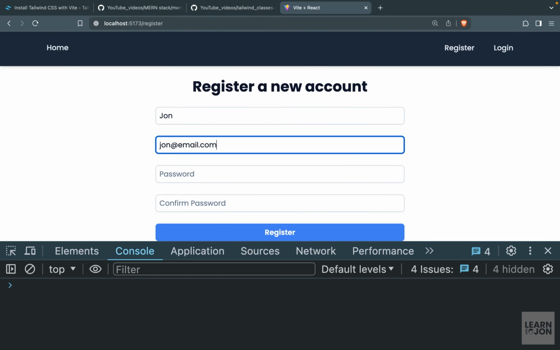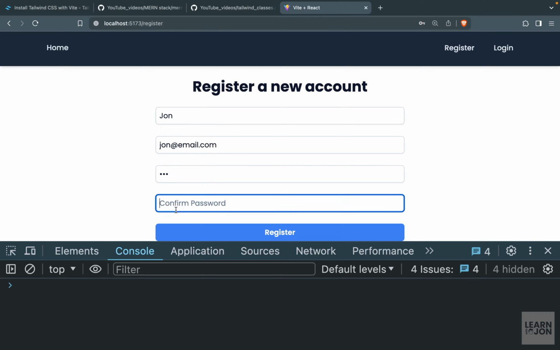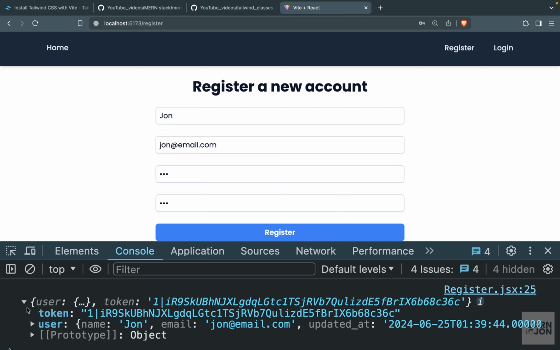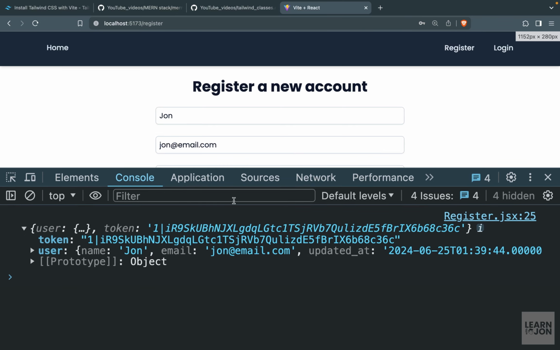So I'm going to use this information and the password and press register. You notice we get an object here that has the token and the user instance. But you also notice we are still on the same page and see the same values and nothing really happened. So we will fix this in a moment. But we also need to save this token in our local storage so that our application can use it even if we reload the page. Because if we save it into a state, when we reload the page, that state will be gone.